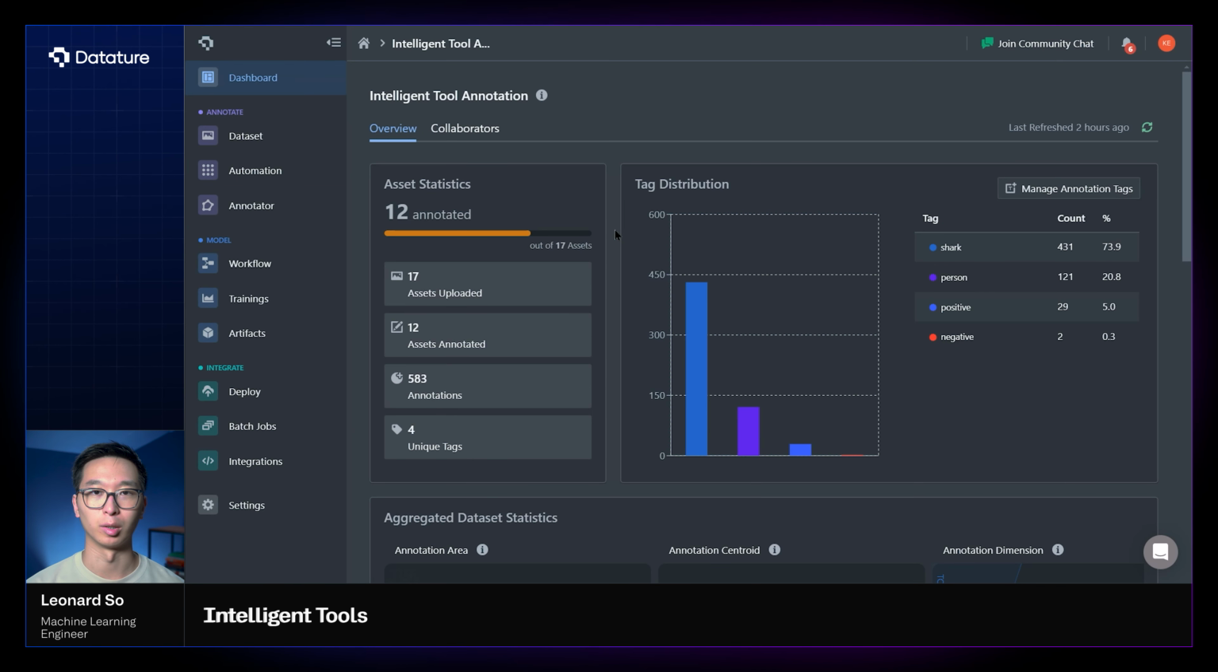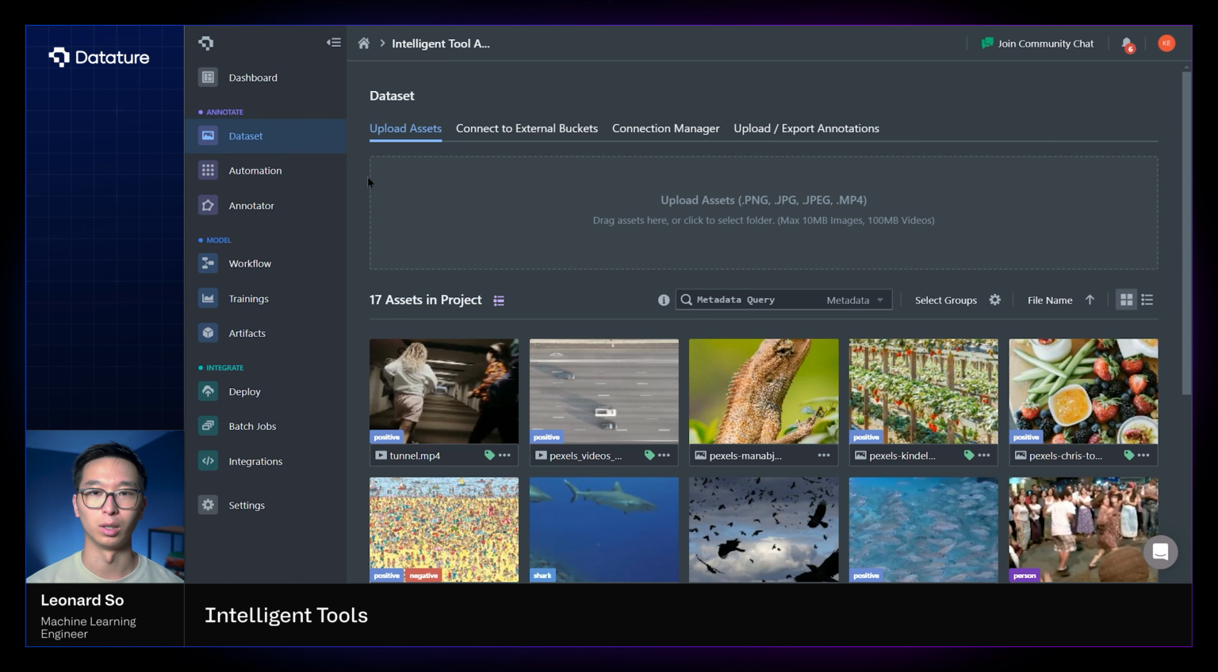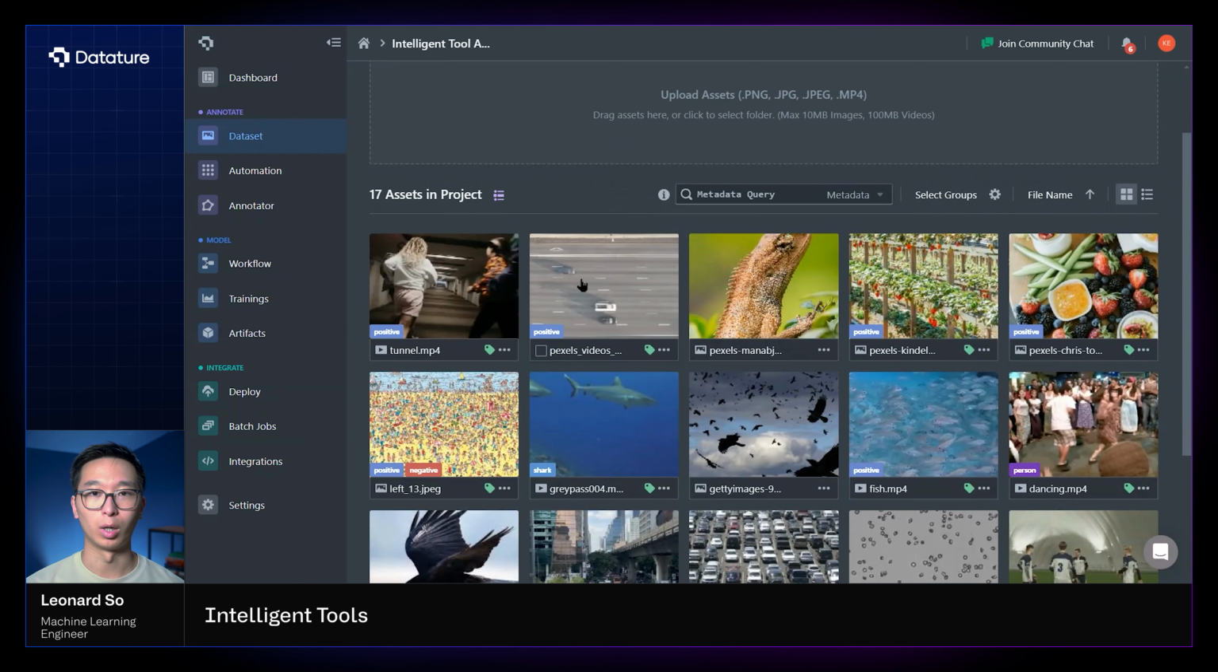Today, I'm going to be talking about intelligent tools on the Nexus platform. To get started, the first thing we will want to do is navigate to an image that we want to annotate. So why might we want to use intelligent tools in the first place?